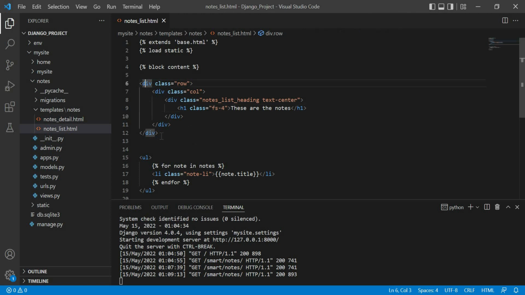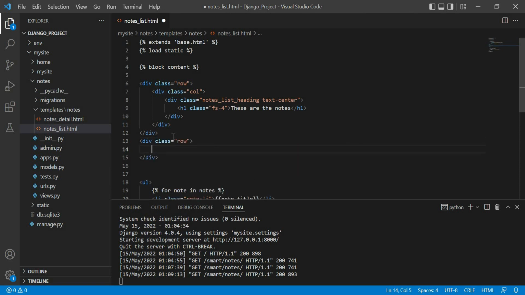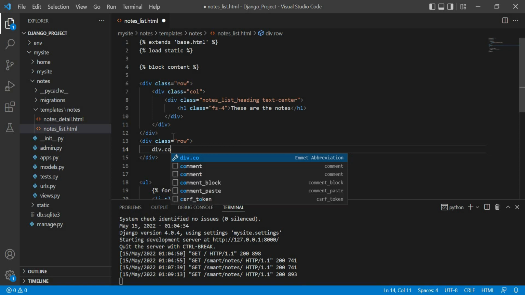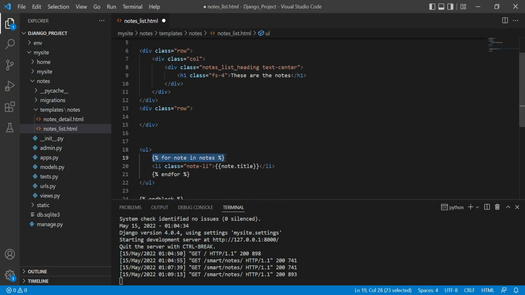And after this, I'm going to add another row, so div.row, and here we're going to say div.col, and this is where I have to list notes. So what we can do is we can use cards. We have cards inside Bootstrap 5. We can make use of that to make it look much better. So what we're going to do is we're going to use this for loop over here. I'm just going to cut this and paste it over here. I'm going to use the endfor, I'm just going to cut it and paste it over here.